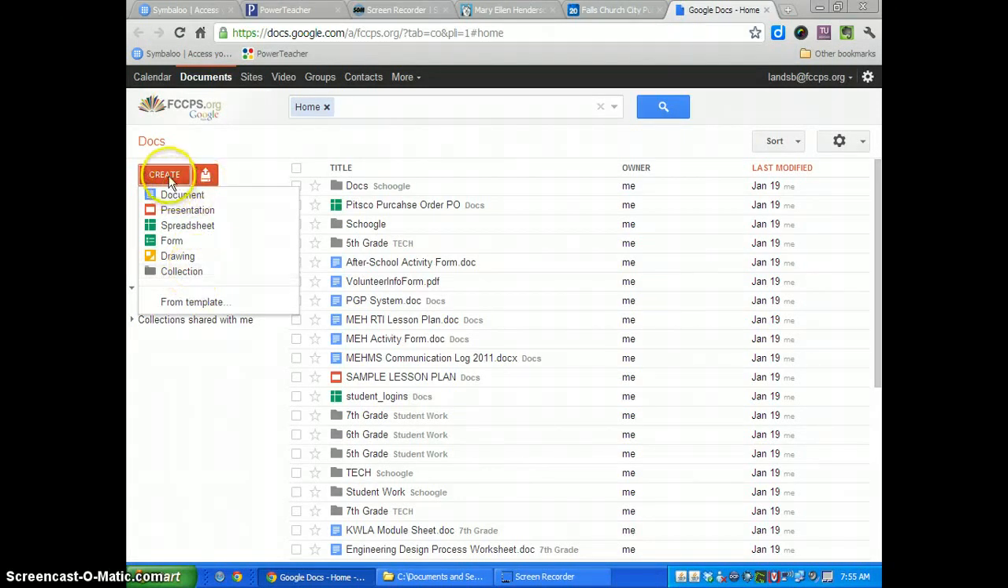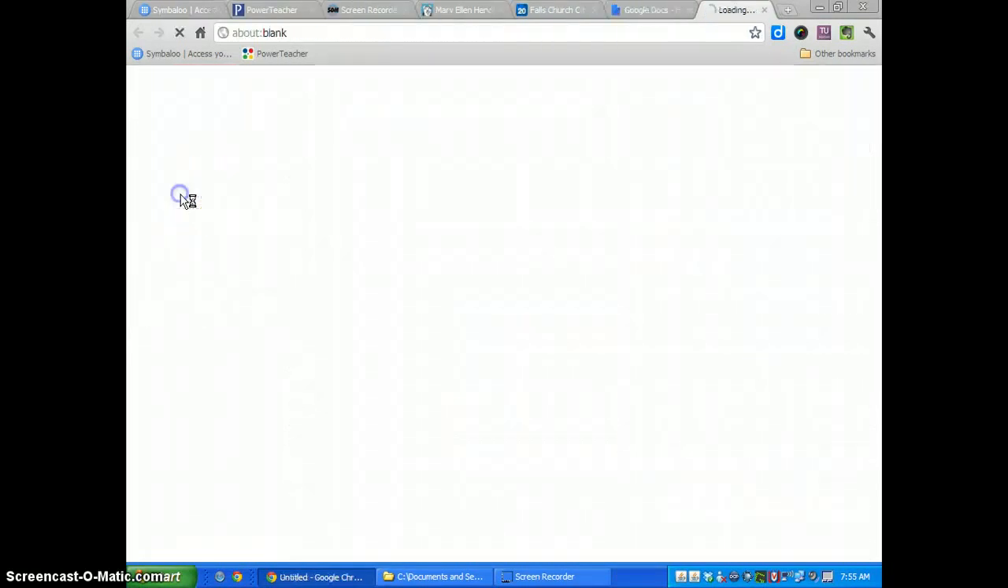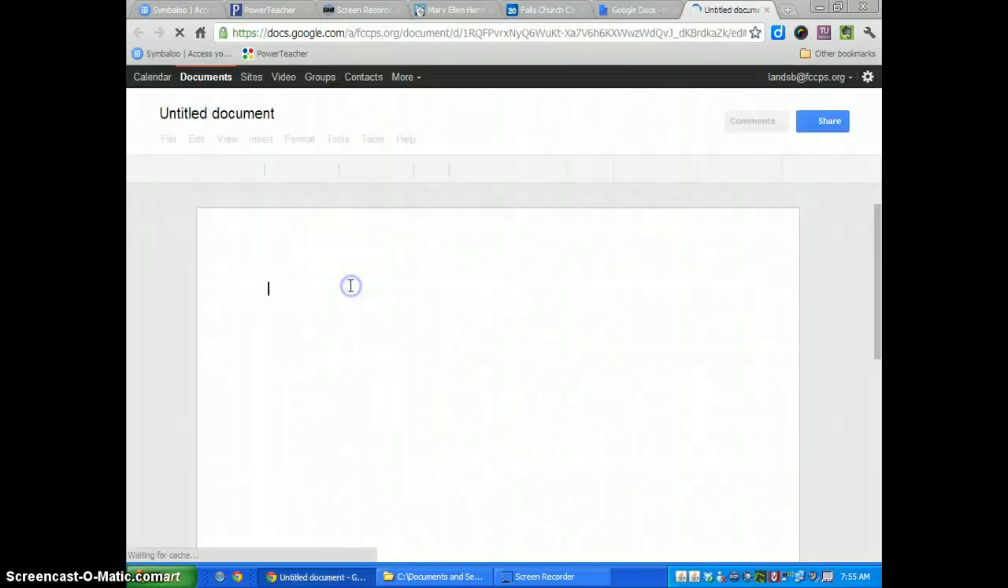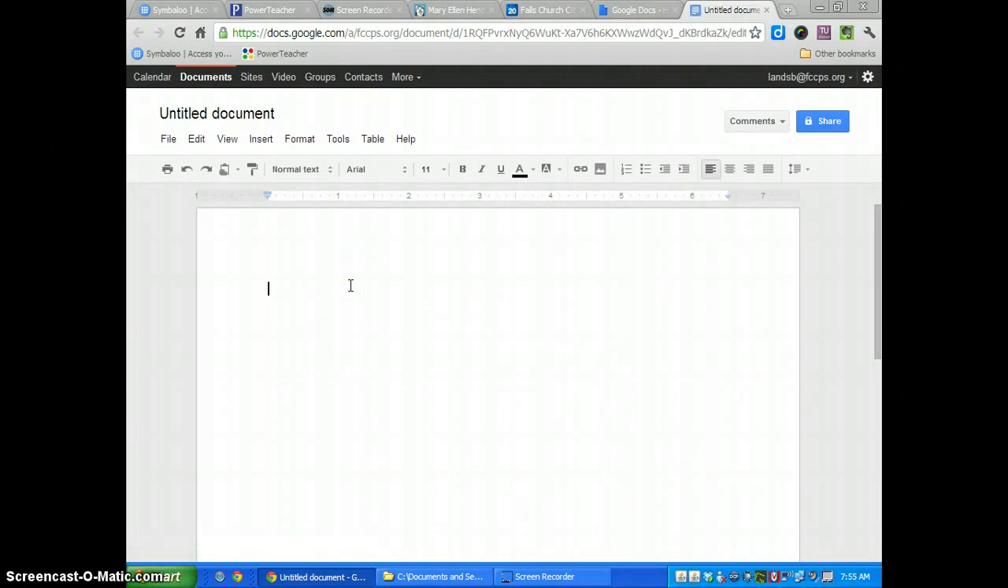So for example, if I wanted to create a Word document, I would click on Document, and then I would just start typing just normally like I would with a Word document. And I can just say, this is just a test to see if Schoogle Docs works for MEHMS. Okay? And you have all of your normal tools up here that you can use just like with Word. The only difference is that it's all internet-based online.